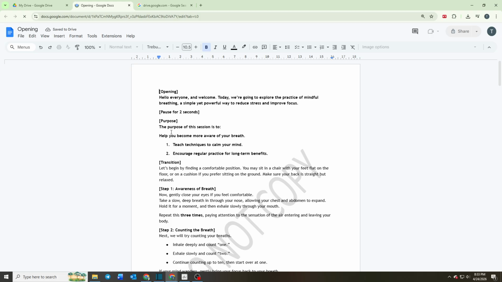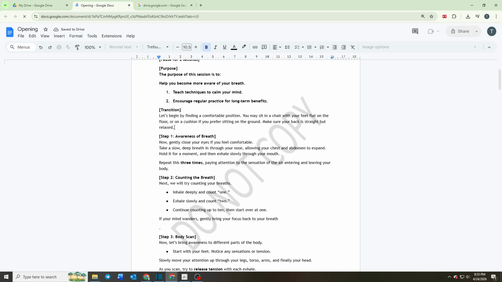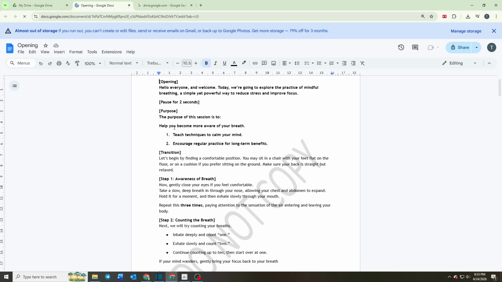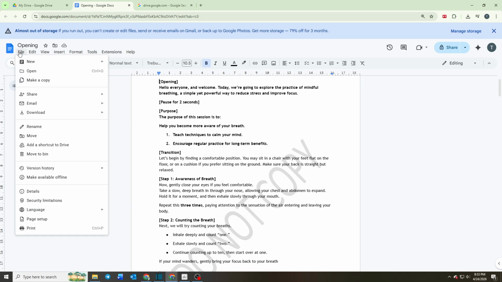When the document opens, you'll be taken to the editing interface, where you can view or make changes to your content. At the top left corner of the screen, click on the File option to open a drop-down menu. This menu contains several tools that allow you to manage your document in different ways.